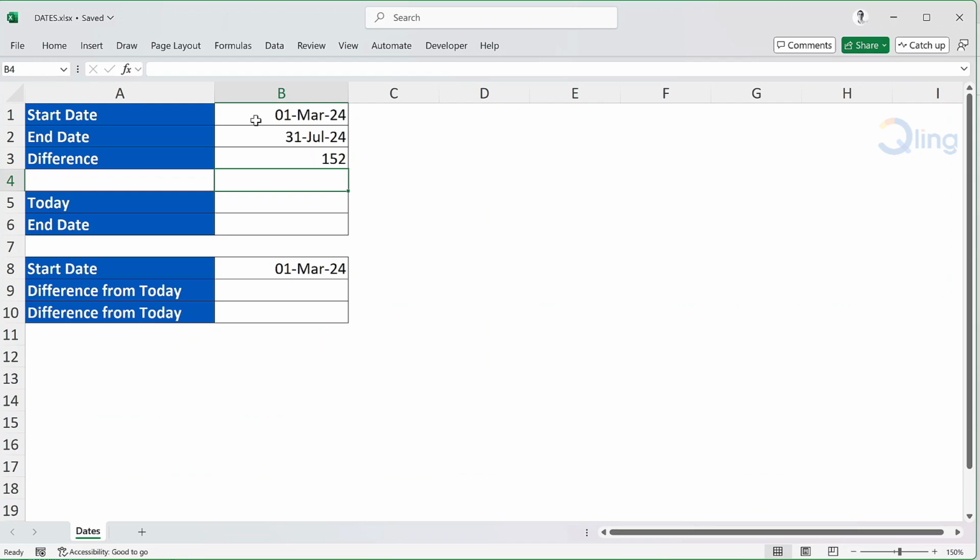To explain that better, let me change the end date to 2nd March. The difference is 1, therefore not inclusive of the first date. If you want to count this as 2 days, you will need to change the formula to B2 minus B1 plus 1. Both the representations have distinct uses and you will use them as per your needs.